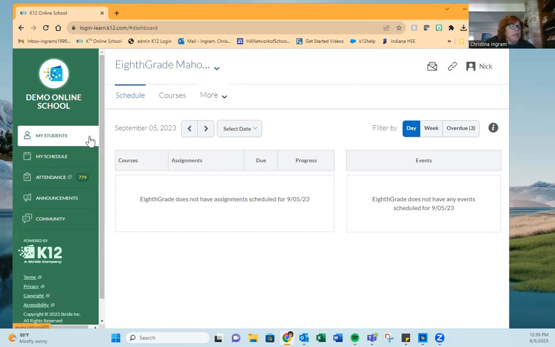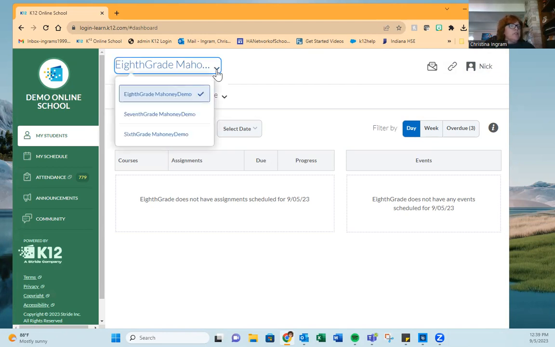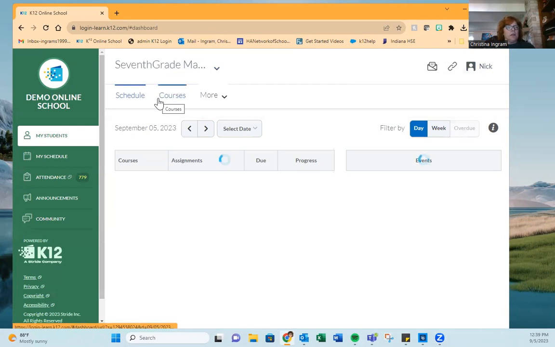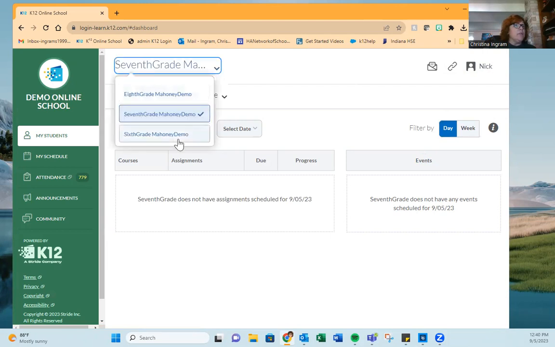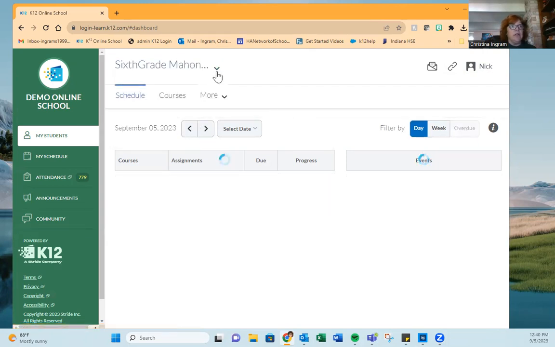And over here, this is where you're going to find your students. You'll notice on this tab to the left that you are on the My Students tab, and right here is where you access each of your students. If you have more than one child at the school, then you will click this drop down and switch from one child to the next. This learning coach, for example, has an 8th grader, a 7th grader, and a 6th grader. So all of them are here underneath this little drop down menu at the top.